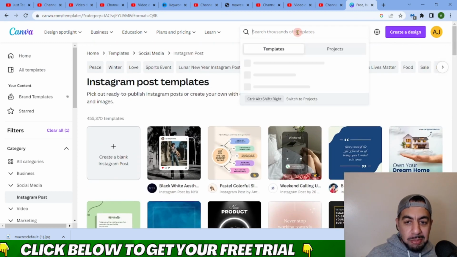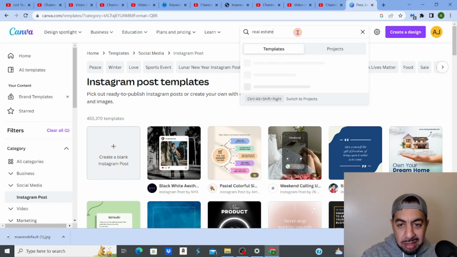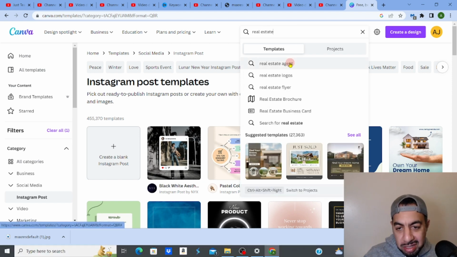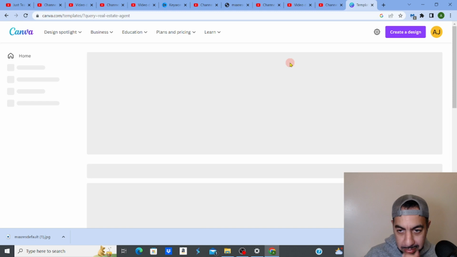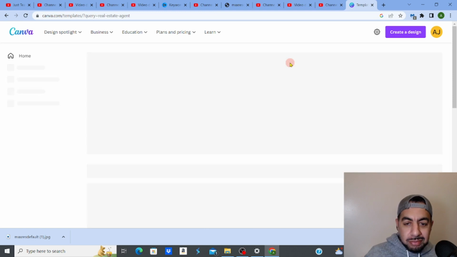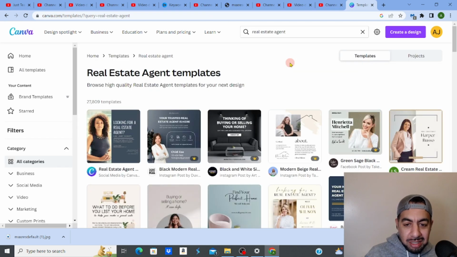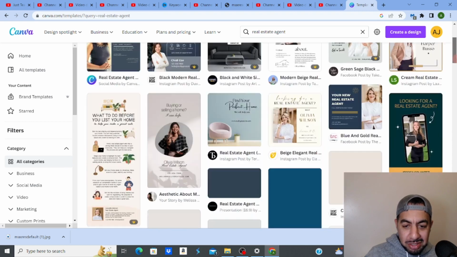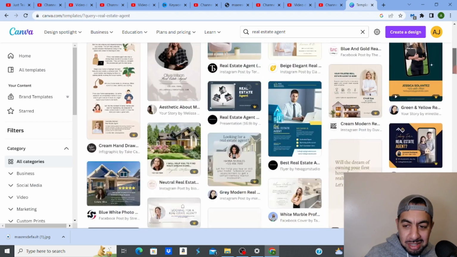So I'm actually going to type in real estate, right? There you go. It's got real estate agent, brochure, whatever it is. So let's say for a real estate agent. Let me just click this. And then look at the templates. Guys, look at these templates, man. They're so cool. And this is for the real estate.